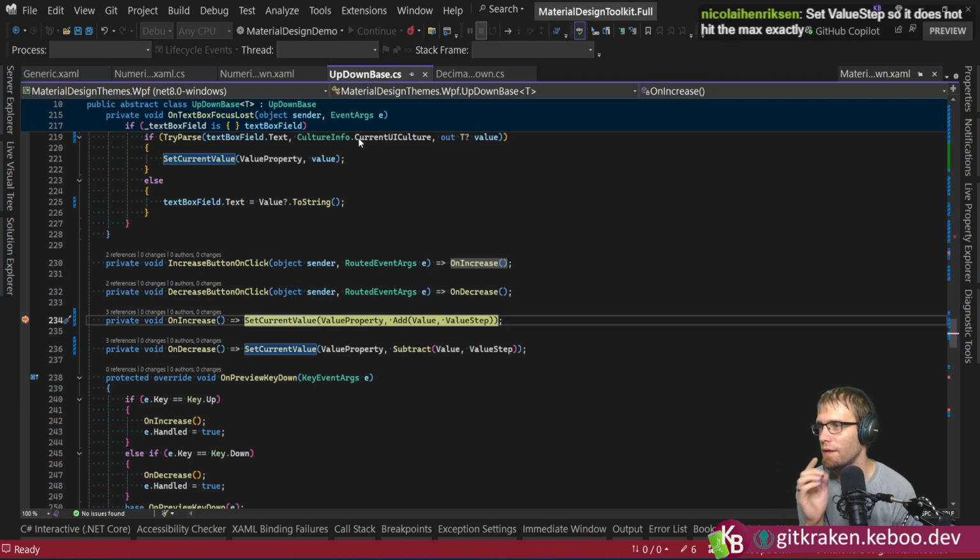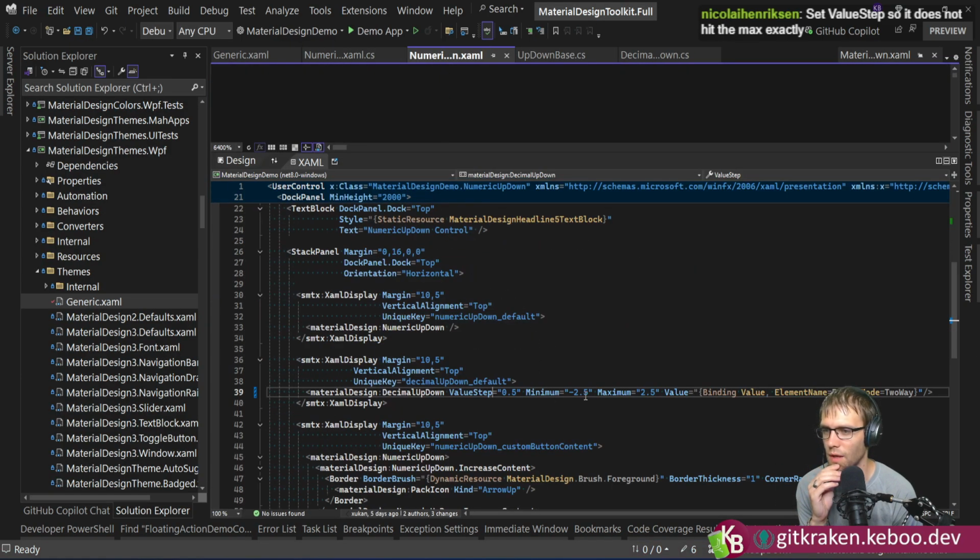Oh, that's a good point. Let me adjust that. Let's see. Maximum, how about 4? Yep. We'll just down that way. That way we sit off of it a little bit.